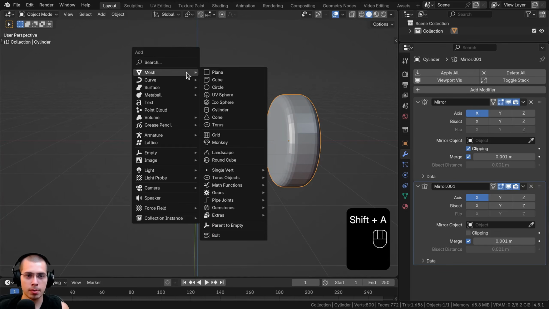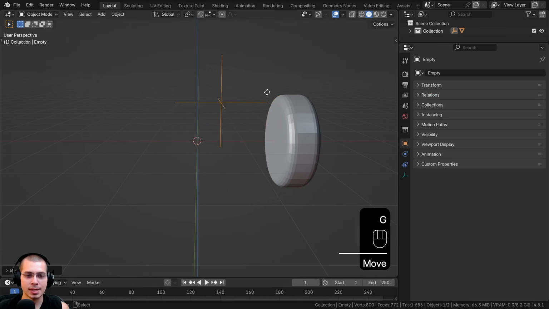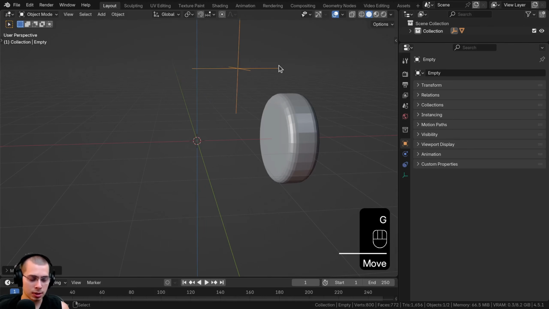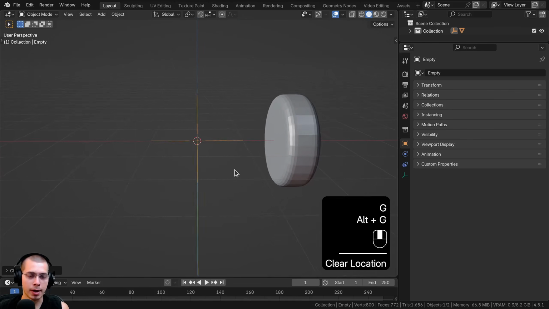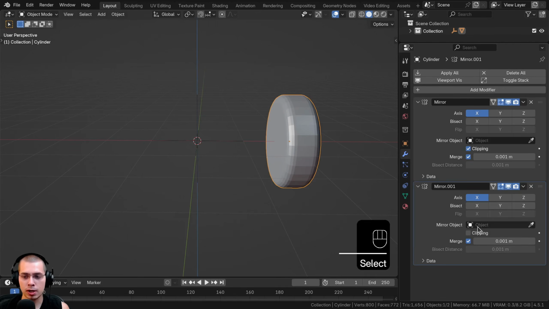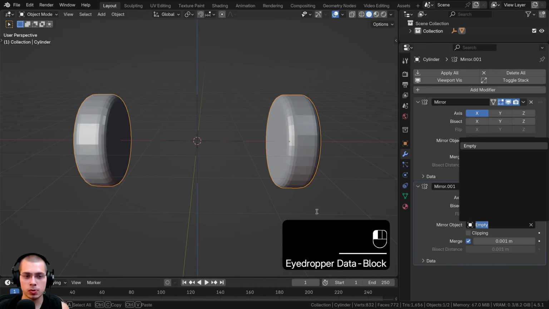So if I go to the add menu, let's just add some sort of object in the very center. Let's add an empty plane axis. And why I'm adding an empty plane axis is because these empty objects don't have any visible faces, so they're not going to show up in the render. So they're basically invisible. And if you move the empty, you can hit Alt-G to bring it back to its default location. So if we now just select the cylinder, you can see on this mirror object, we can choose an object to replace the origin. So I'm going to click on the eyedropper, and then let's just choose the empty. Or you can click on the drop down and choose any object.